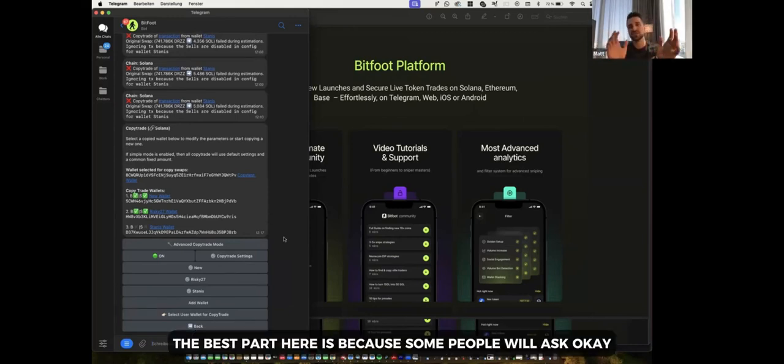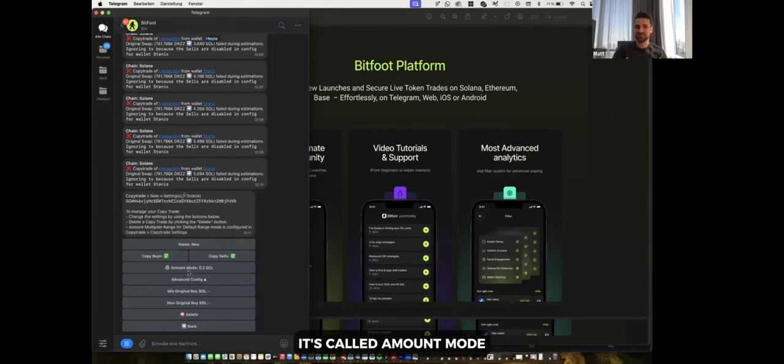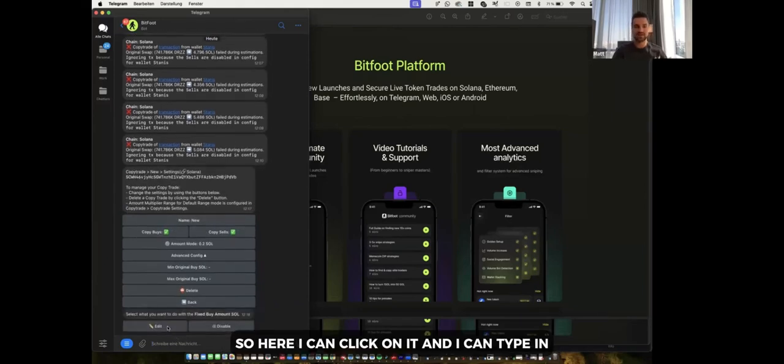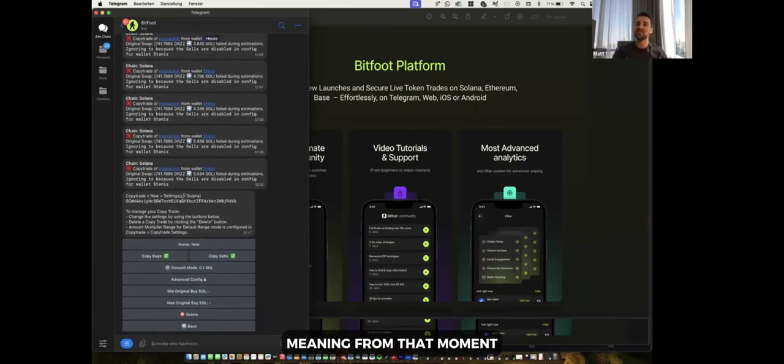And the best part here is because some people will ask, okay, but some traders, they trade with 5,000, with 3,000, with 2,000. I don't have that kind of money. So we also implemented here another setting, which when you click on the wallet itself, it's called amount mode. So here I can click on it and I can type in, for example, 0.1 Solana, meaning from that moment, it doesn't matter if the trader trades with 10,000, with 5,000 or 50, my wallet will execute it with 0.1 Solana, meaning $15.